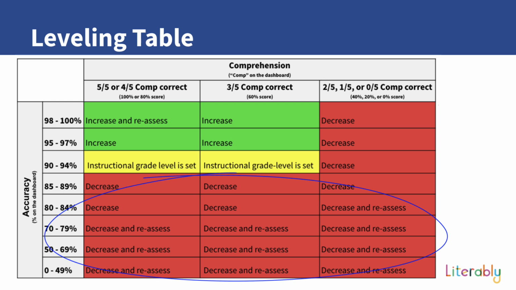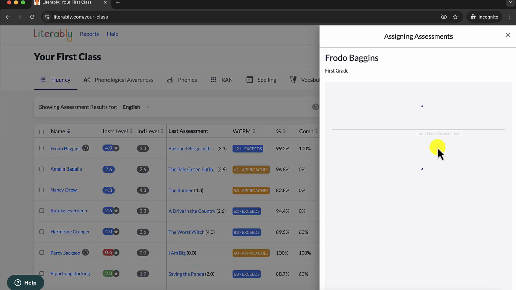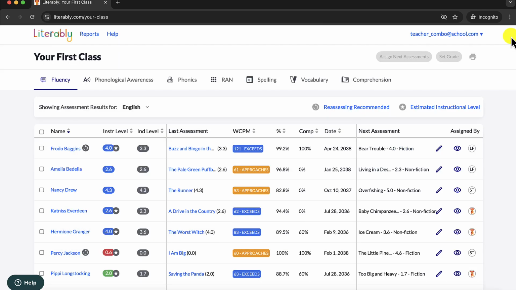So over here under this next assessment column for Frodo, you will see that Literably has recommended a text at the beginning of 4th grade level for Frodo, based on his results on Buzz and Bingo. Literably will always alternate between fiction and nonfiction each time we assign a new text. However, regardless of what Literably recommends, you can always manually change the next assessment using the pencil icon. The assessments that Literably has automatically assigned will display Rudy the dog in the Assign By column, and the manually assigned assessments will display the teacher's initials.